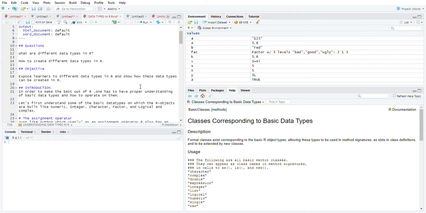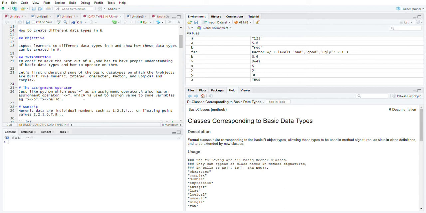In order to make the best out of R, one has to have a proper understanding of basic data types and how to operate on them. Let's first understand some of the basic data types on which R objects are built. These data types can be numeric, integer, character, factor, logical, and complex.